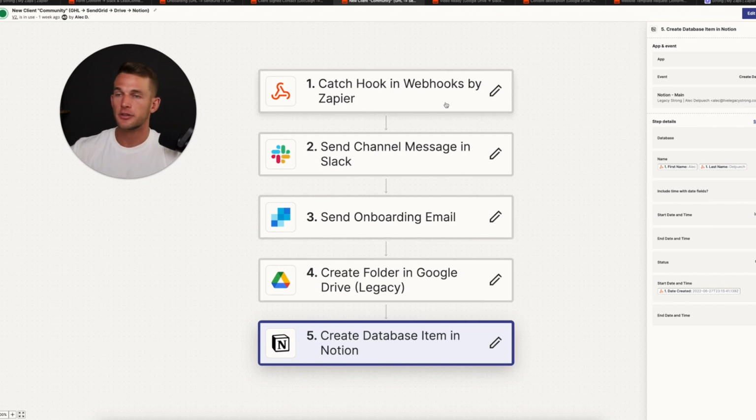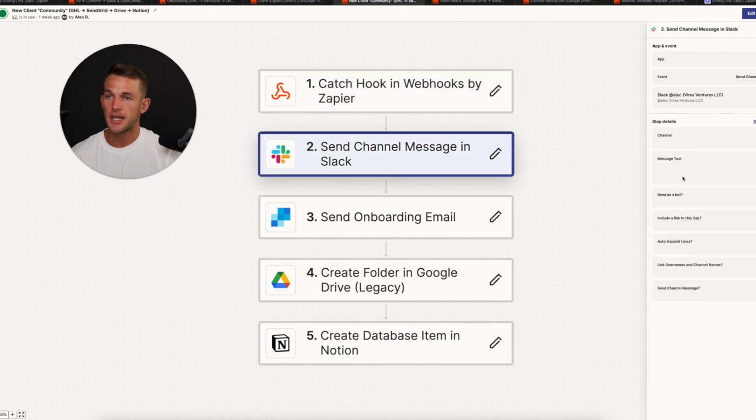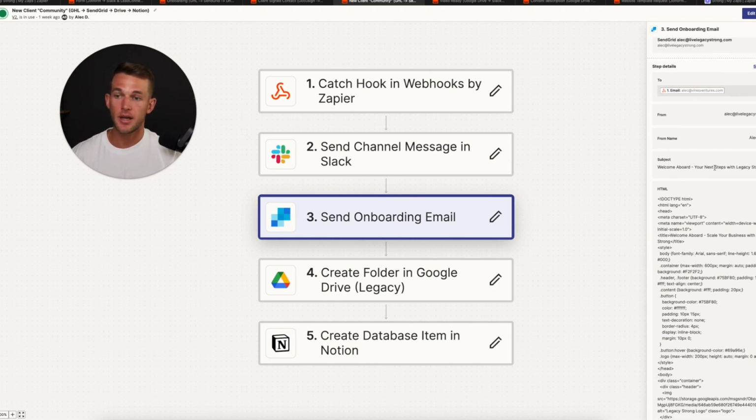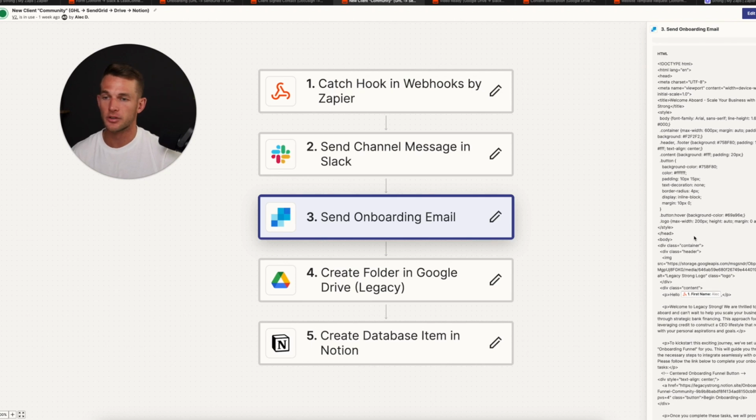So we have two different tiers in our program, we have the community and the one-on-one. So this is for a community client right here. So first we would catch the webhook. So we decide when we add them to our Go High Level CRM based on their tier. And then based on this, it's going to send a webhook. Again, notification inside of Slack. We then send them an email specifically for this actual program. So it's going to give them different accesses and different onboarding steps.